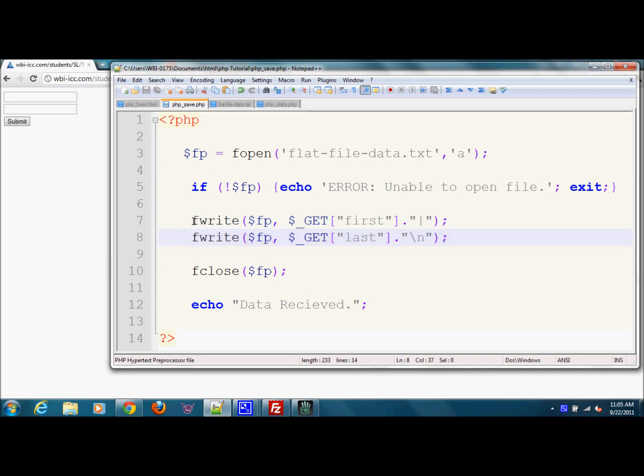So the next built-in PHP function is the fwrite. Fwrite basically allows you to specify the file that you opened earlier. It must be open before you can write to it. And you specify the given file, and then you specify a string of data that you want to write to.